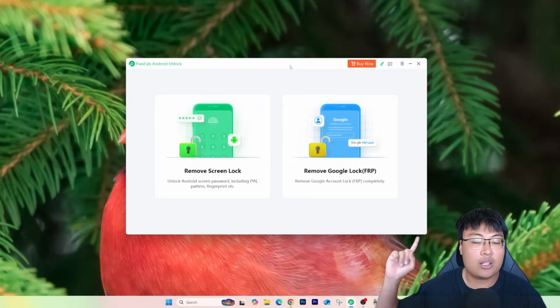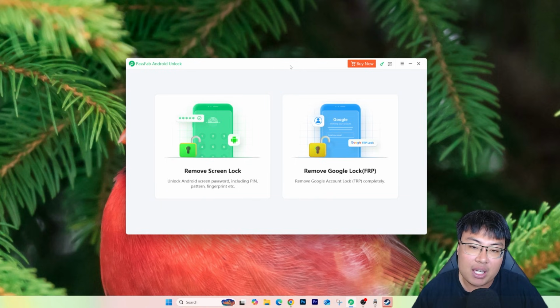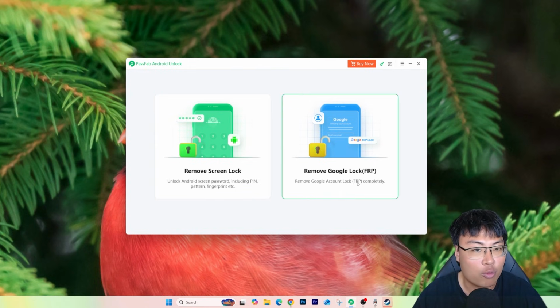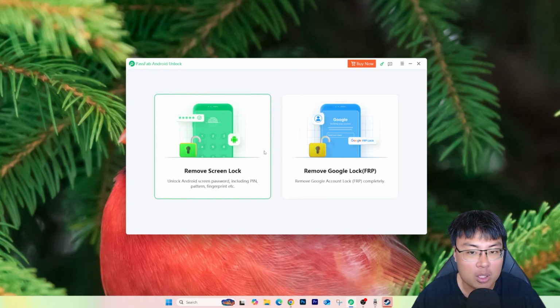As you can see on the top right over here, it is the PassFab Android Unlock, and they have two different ways that you can use. One is removing the screen lock, and the other is removing the Google lock, which later I'm going to demonstrate to you, the removing of the Google FRP lock. But for now, I'm just going to show you the removing of the screen lock itself.